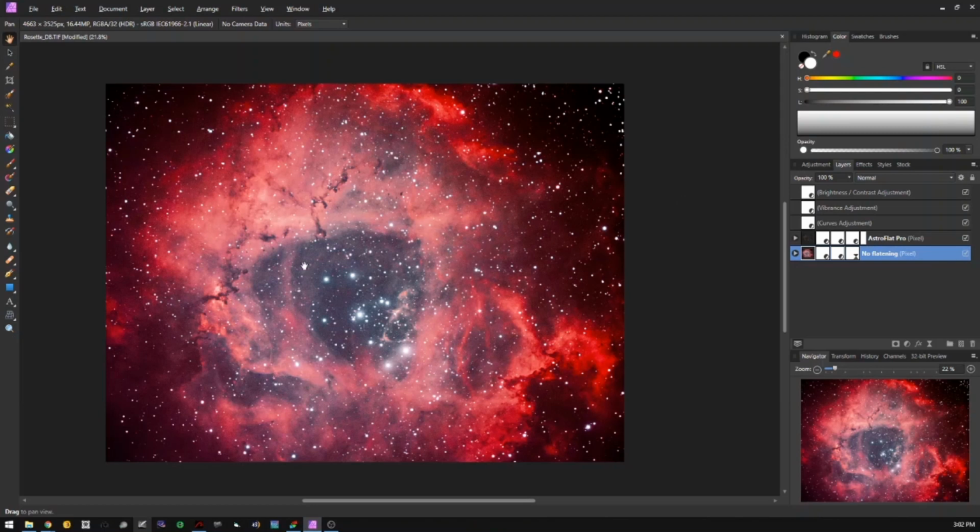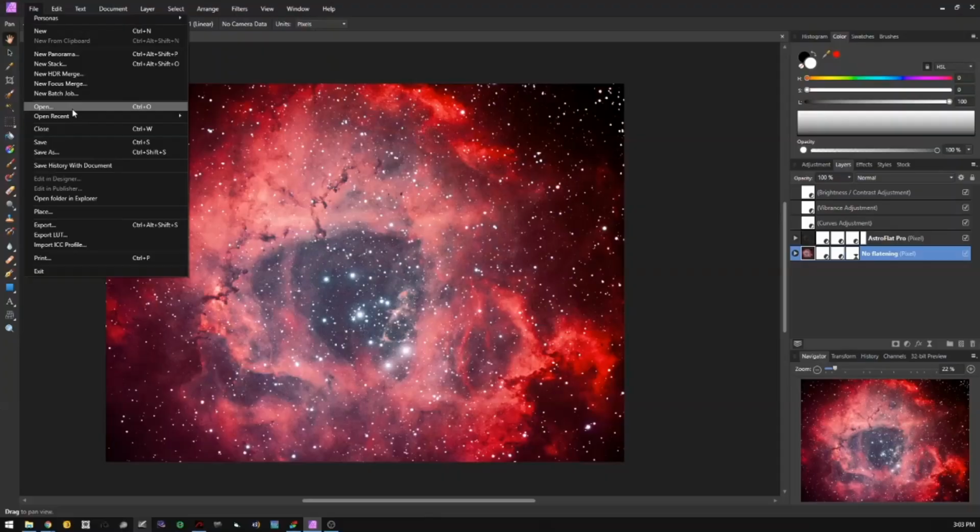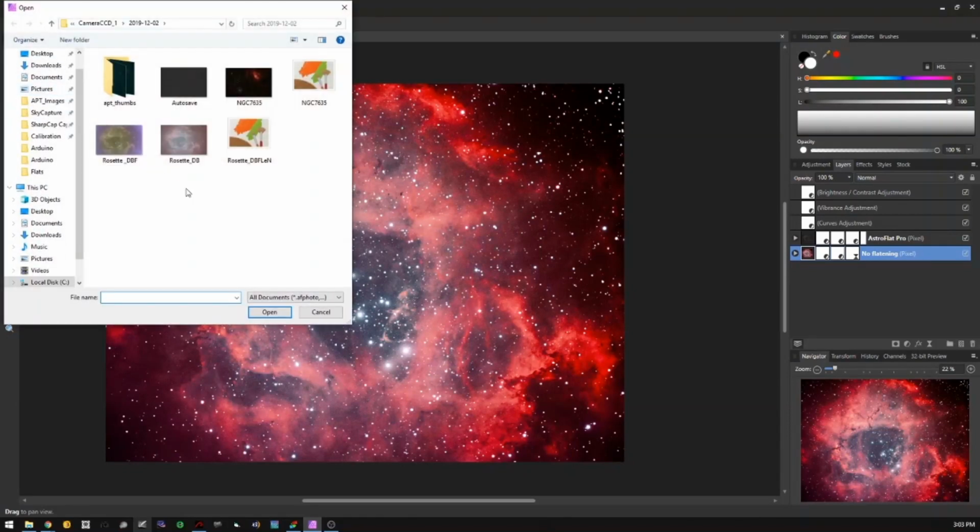So after we stack and we've stretched and got everything the way we want, then we're ready to take it into Affinity Photo. And here's just a quick edit that I did earlier today, just kind of practice. And now let's go ahead and open that file that we saved, the one that we just stacked. Oop, I didn't want to close that. I want to open. There we go. So we're going to open that Rosette with the darks bias and the L-enhance flats.